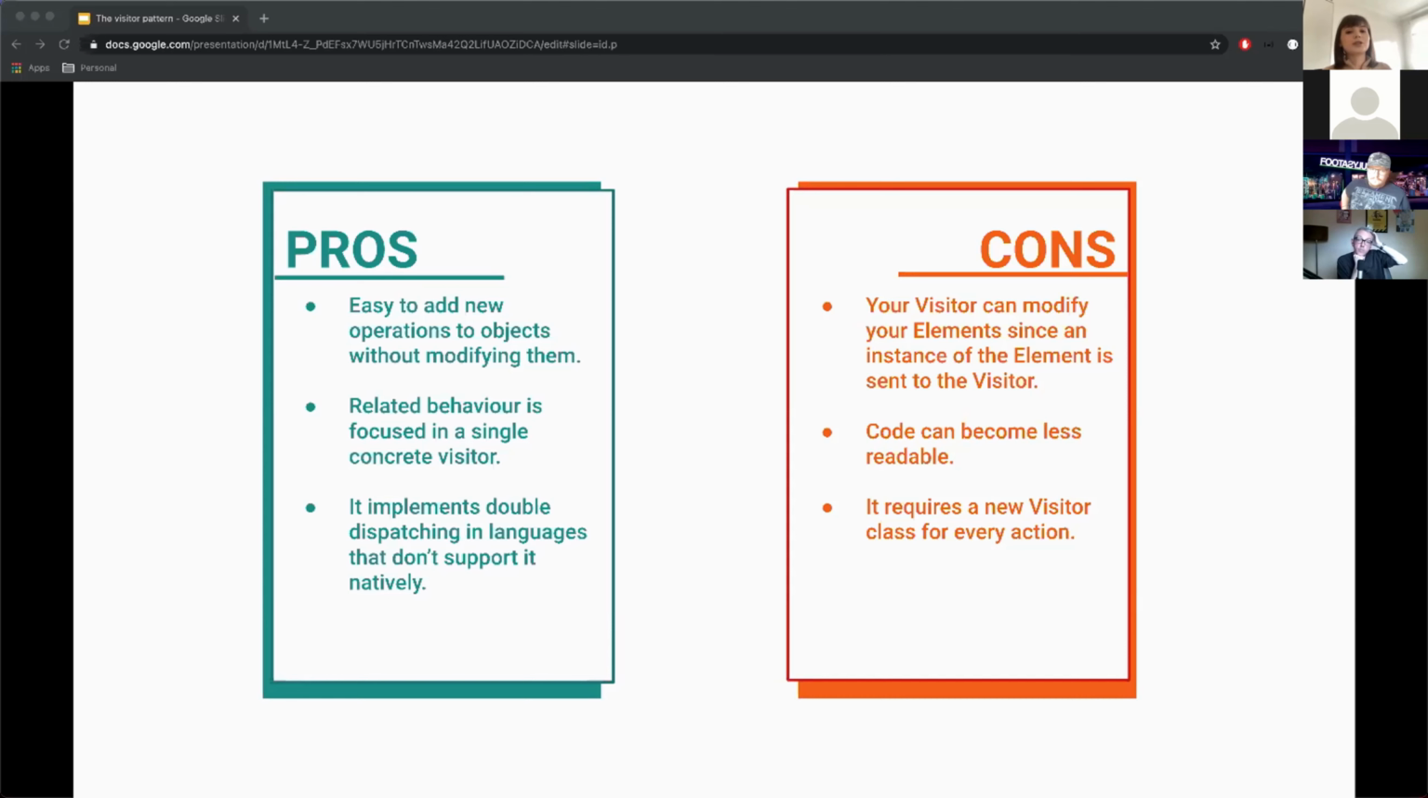Some of the cons of the visitor design pattern are the fact that the visitor can modify your elements, since an instance of the element is sent to the visitor. That is not recommended as it can lead to side effects, but it can be fixed by making the element objects immutable. Moreover, the code of the element objects is spread out in all the visitor objects. Therefore, the element's logic lives in many classes. It makes the code harder to read if you want to look at the code for a specific element object. And finally, it requires a new visitor class for every action, as we've seen with our offers.